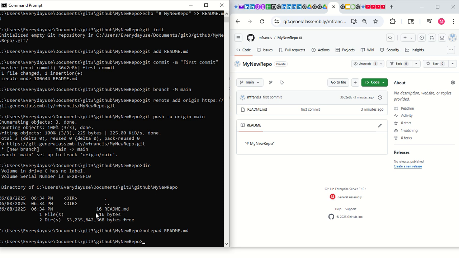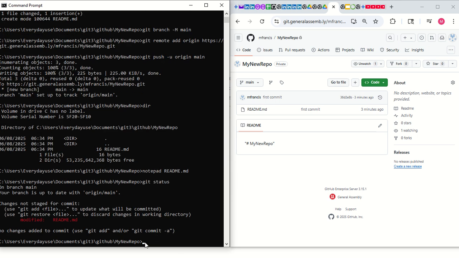So we know we've made this change locally, but it doesn't reflect here. So the first thing we're going to do is check the status. It looks like it does detect that we have made a change. And we want to stage the changes by using the git add command. So git add.